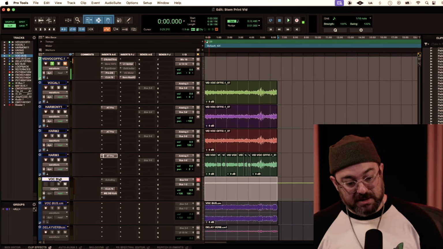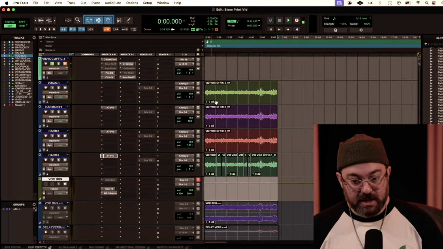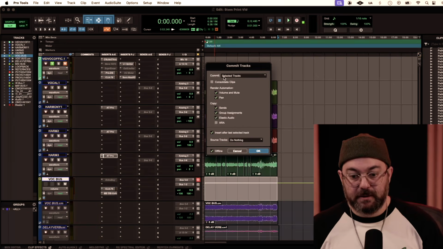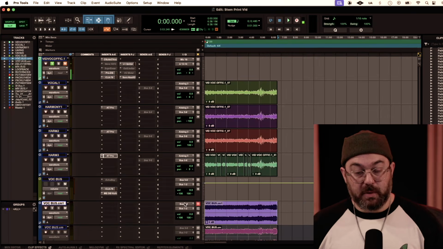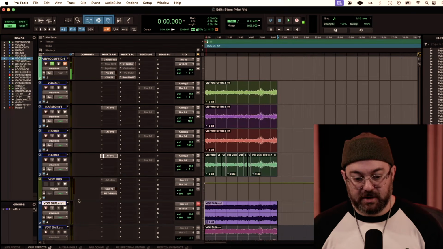So I'm selecting the bus itself. That's going to give me all of this into it because of the routing, because it's all sent. Each track's being sent to this input. Control click it, commit, boom. Now we got our track. I'm going to send this to an output just so I can hear it myself.